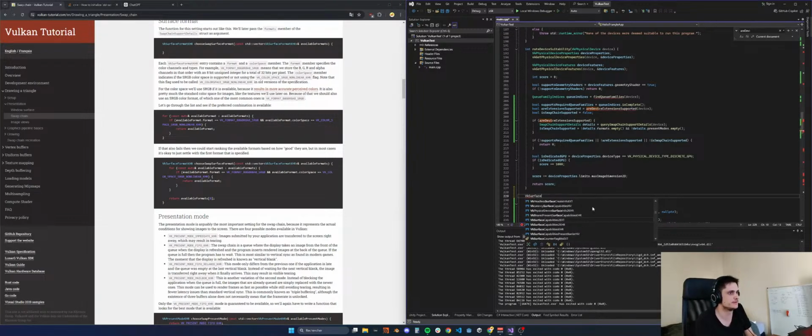Okay, surface format, choose swap surface format.